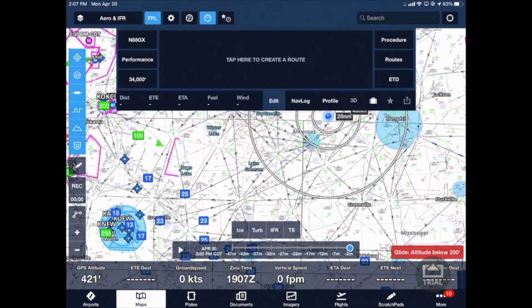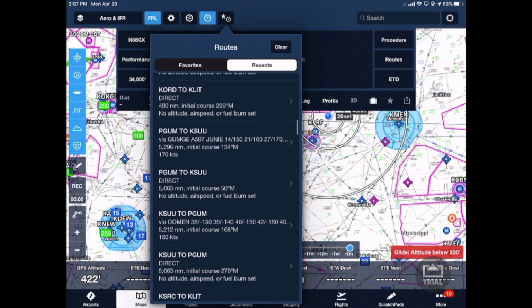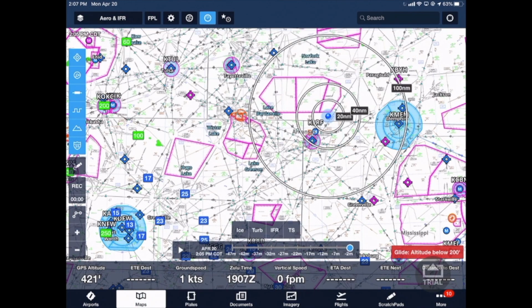This button shows all my favorites. If it'll ever load, all my recent flights, most of them are from the sim. Got to delete those, and the flight plan button toggles that up and down.